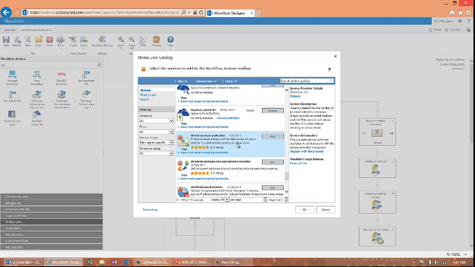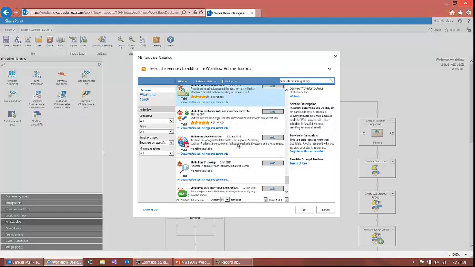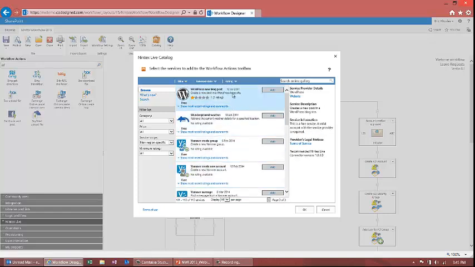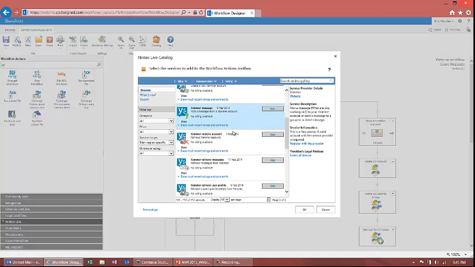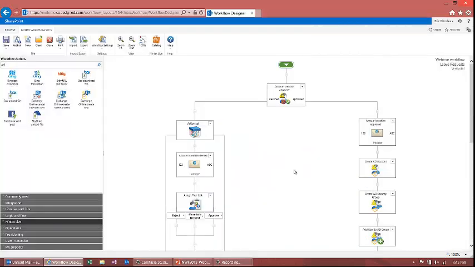In the future, the roadmap for Nintex is to add more and more of these features, both free, and then companies will probably add some of these along the way that you can purchase to work with. And then some more Twitter pieces, and then finally, working with WordPress, a Weather Underground piece, as well as working with Yammer. So once again, the Nintex Live catalog allows you to add functionality, add features to your environment, and expand your toolbox for your Workflow Designer.